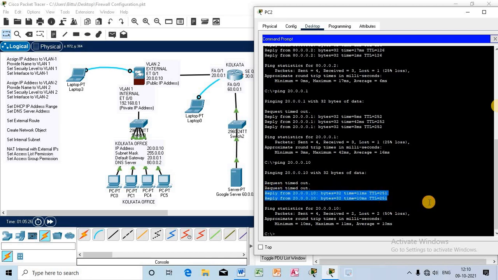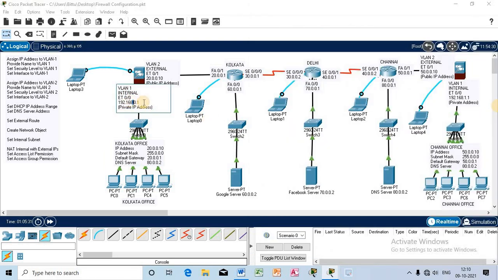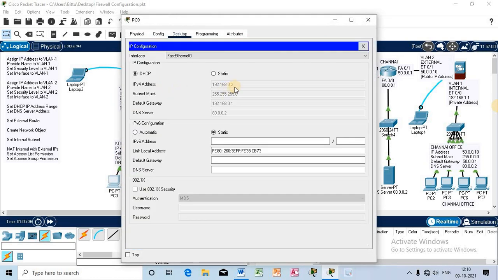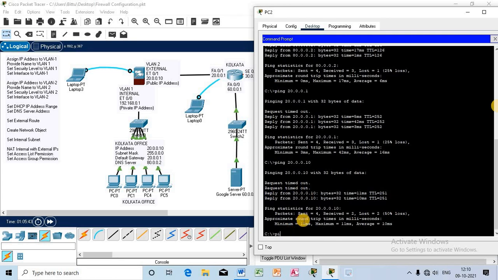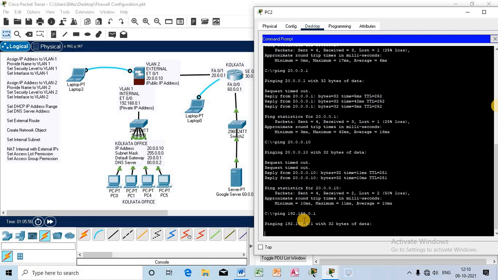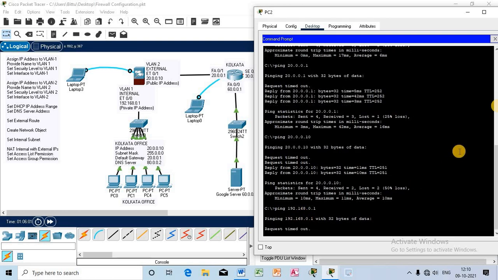Watch. Okay, now I will do another thing. I will try to access the private IP address. I will access this particular IP address. Can I access the private IP address over the internet? This is also a private IP address. Observe. So watch. Can I access the private IP address over the internet? Observe. 192.168.0.1. So I am trying to access the private IP address over the internet. Will I be able to access that?